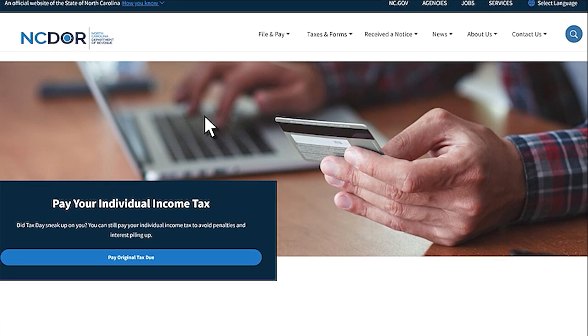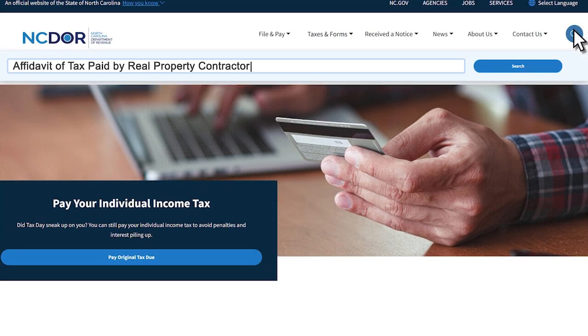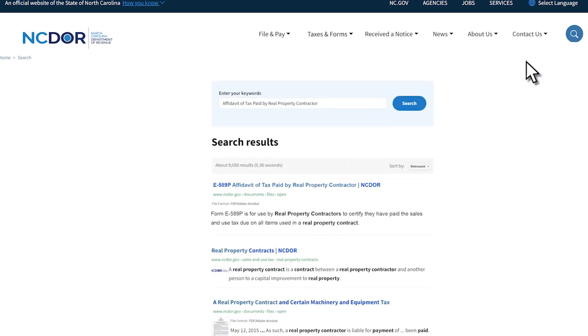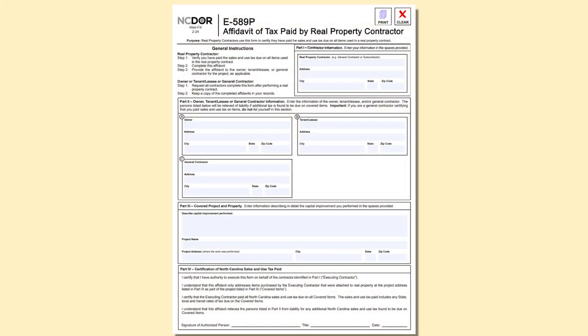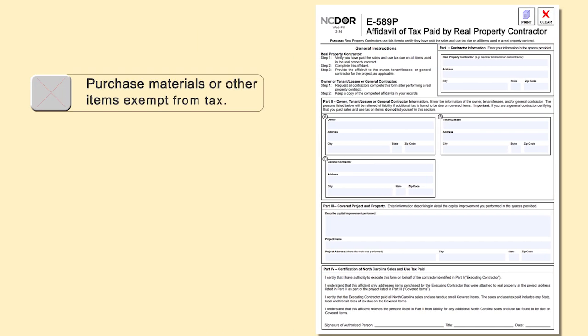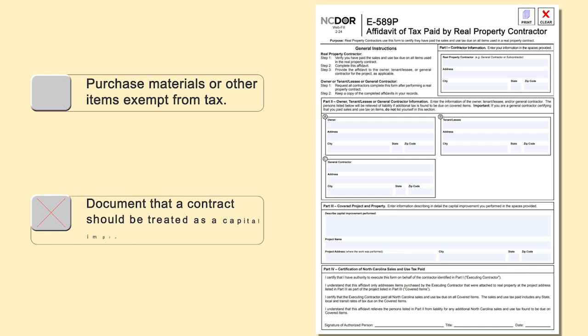How to complete an affidavit of tax paid by real property contractor, Form E-589P. This form should be used by real property contractors to certify they have paid sales and use tax due on all items used in a real property contract. You cannot use this affidavit to purchase materials or other items exempt from tax, nor to document that a contract should be treated as a capital improvement to real property.